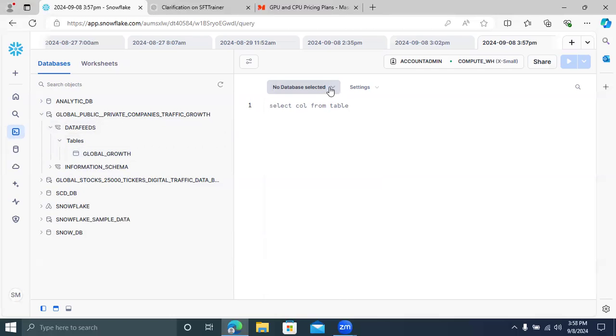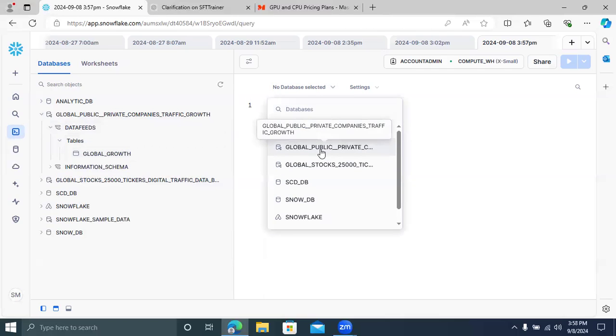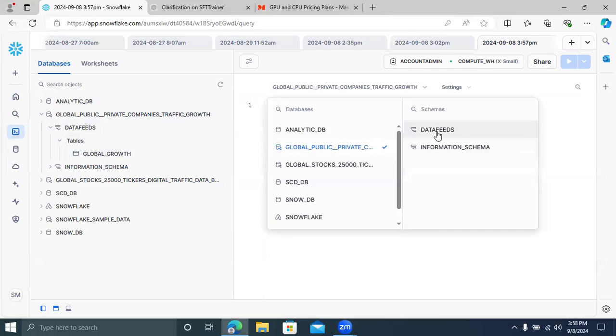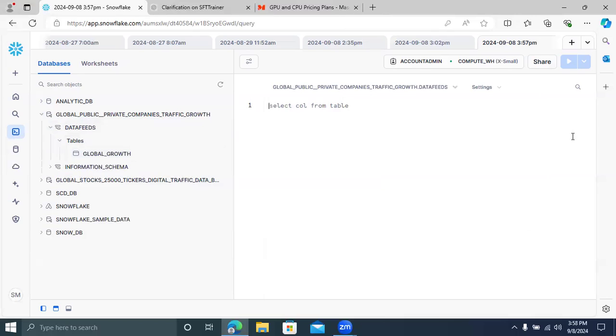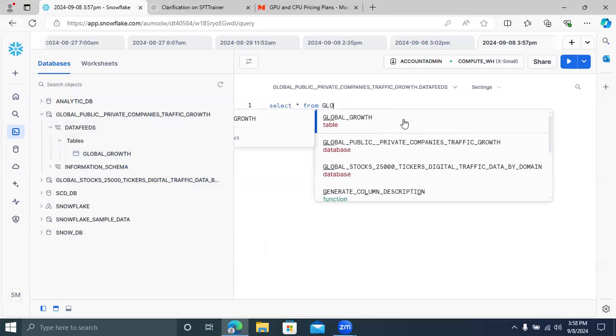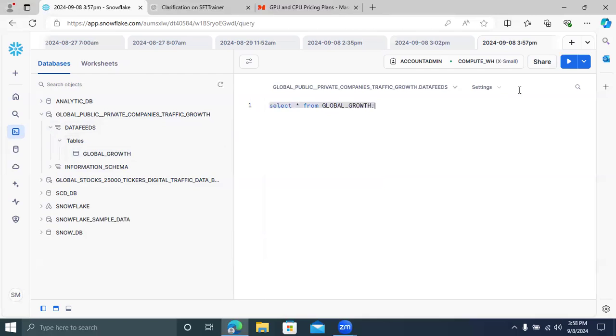Now, what I'm going to do is go to the global public private database, go to data feeds, and then you have to use select star from global growth.